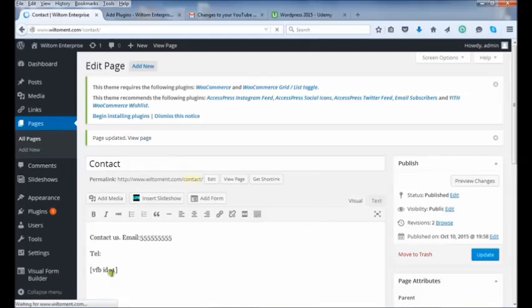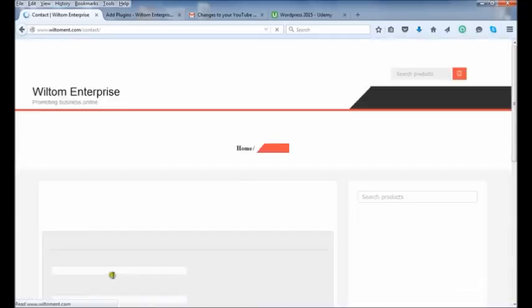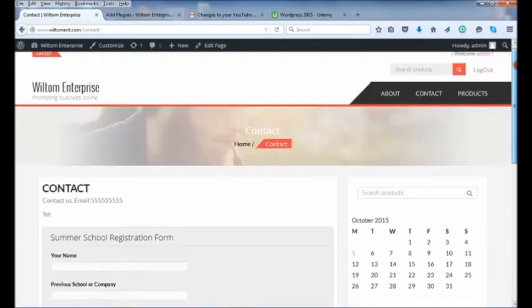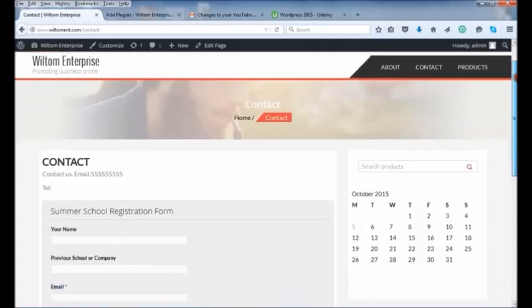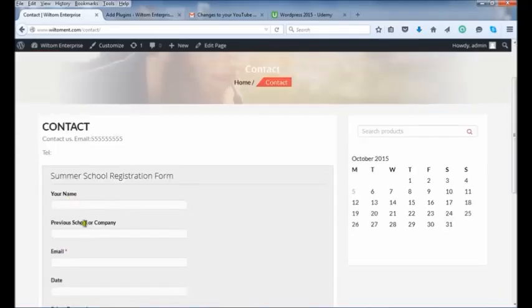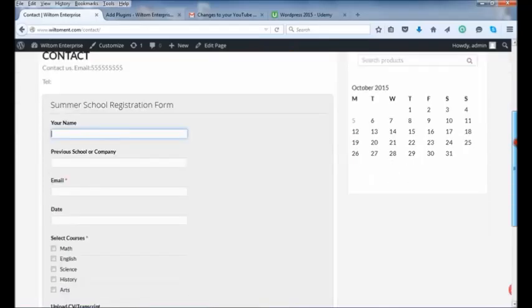After the user clicks on the submit, information comes to you directly to your email that you entered during the send form information to email. Now very nice, here you have your application form displaying on your browser, summer school registration form, your name, so whatever field set you've created, previous school we've created, email, everything is showing here.